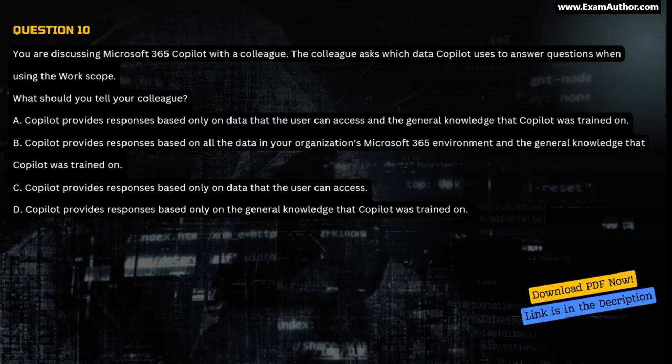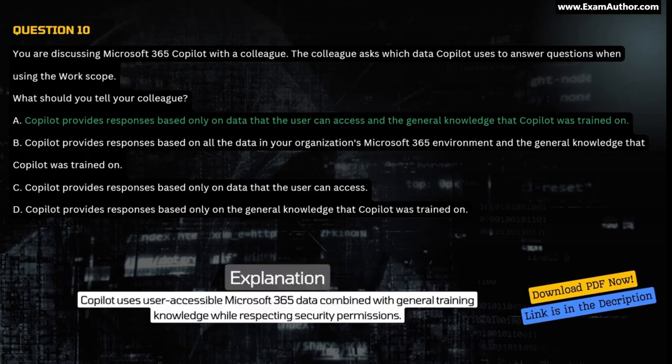Correct answer A. Copilot provides responses based only on data that the user can access, and the general knowledge that Copilot was trained on. Explanation: Copilot uses user-accessible Microsoft 365 data combined with general training knowledge while respecting security permissions.